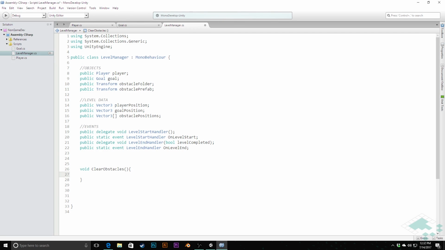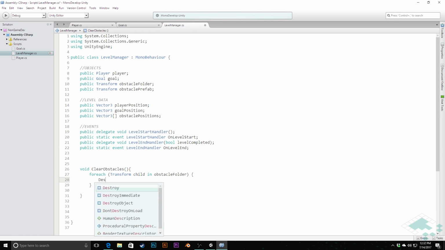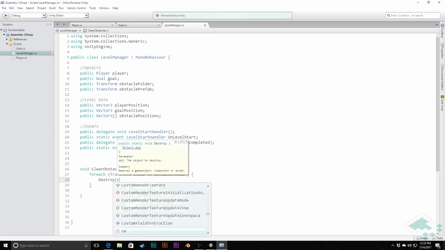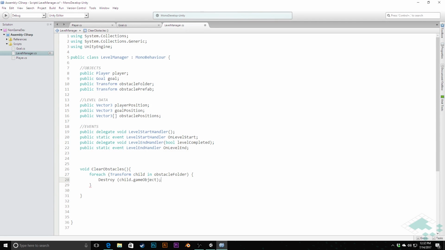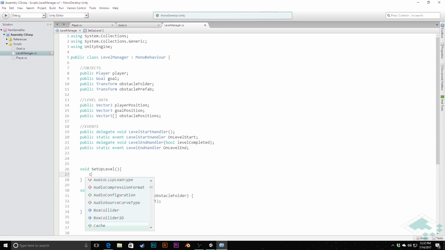So for this, we're just going to simply say for each transform child in the obstacle folder, then we can destroy child.gameObject. And that's all that needs to do. So we'll iterate through this folder and destroy anything in it. With that, we can actually create the method to set up the level. And the first thing we'll do is call that clear obstacles method.